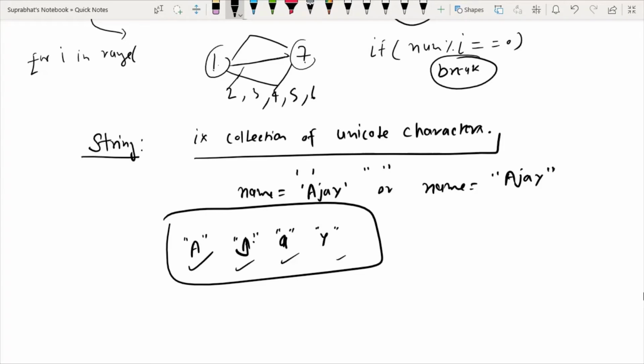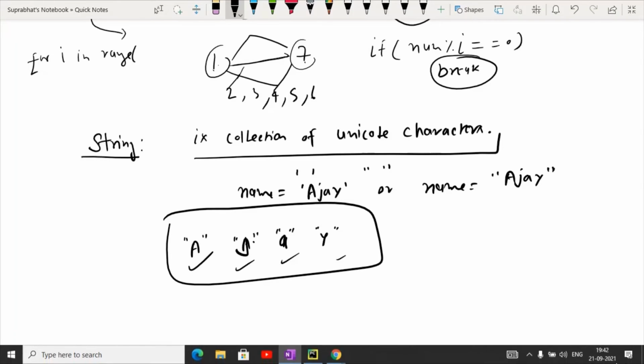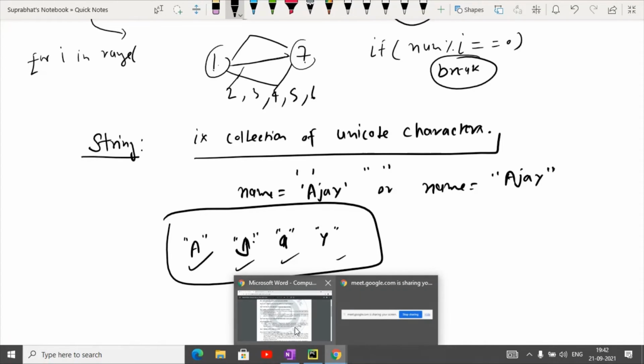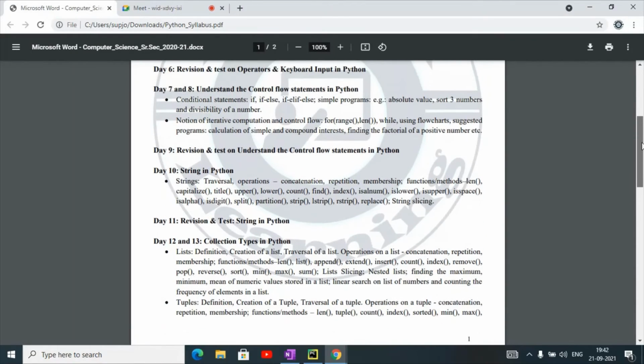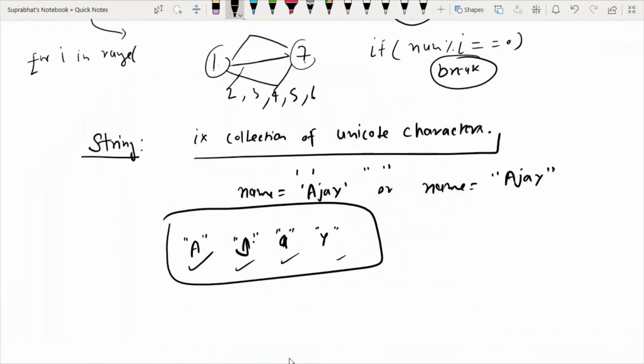So we have to discuss as per our syllabus. In the syllabus we mentioned string traversal. First of all, what is the meaning of string traversal? Then operations on strings like concatenation, repetition, membership operators, and the different types of methods that we mentioned in our syllabus. We are going to discuss them here. First of all, we are discussing string traversal.